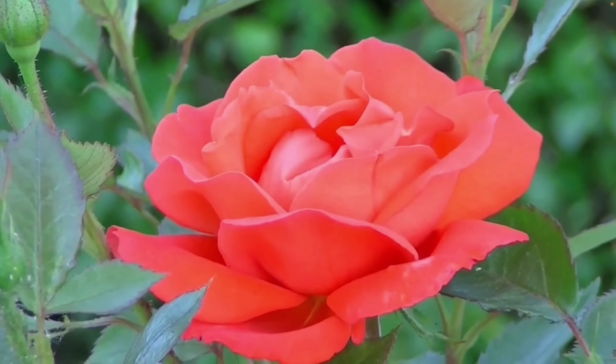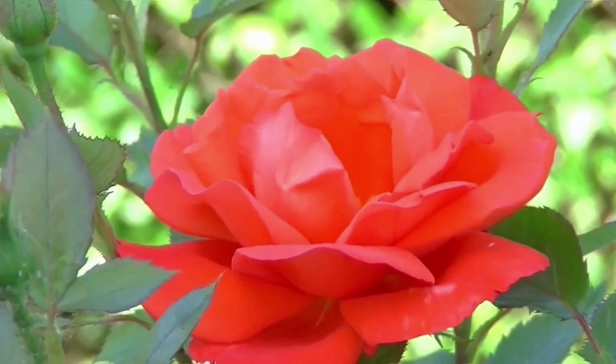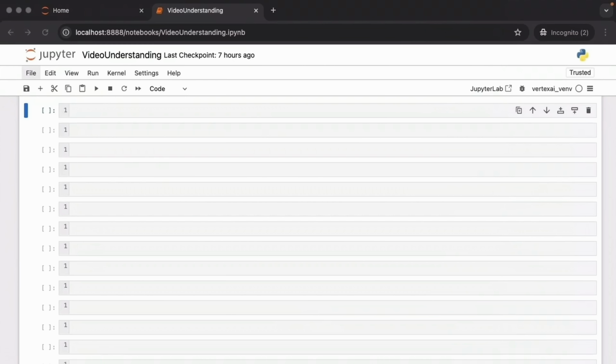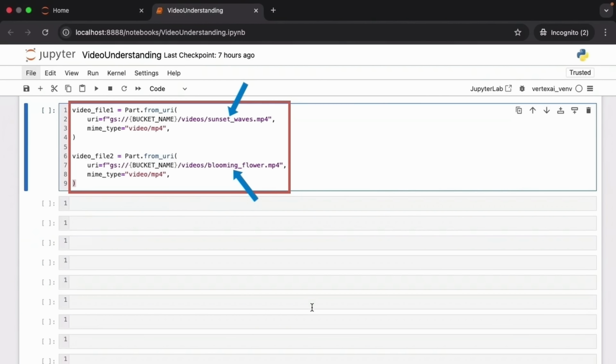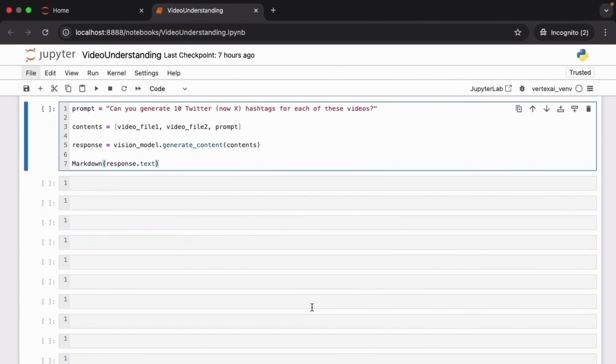The basic query with a video is, of course, to explain what that video does or describe the video, but here we look at a different query. I'm going to set up part objects for two video files, Sunset Waves MP4 and Blooming Flower MP4. Both of these are in our cloud storage bucket. The Gemini 1.5 model that we are working with supports multiple videos in a single prompt.